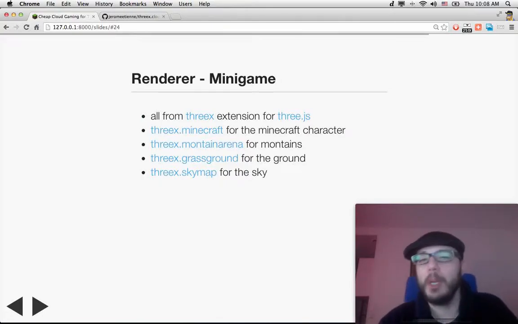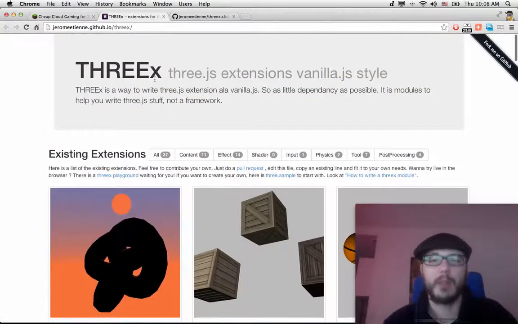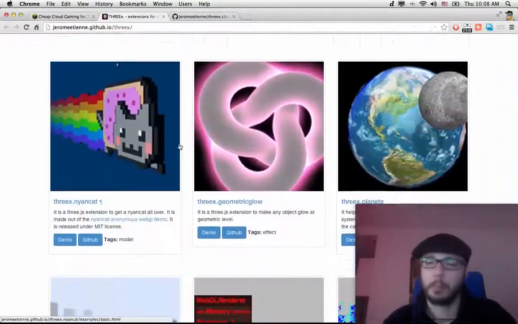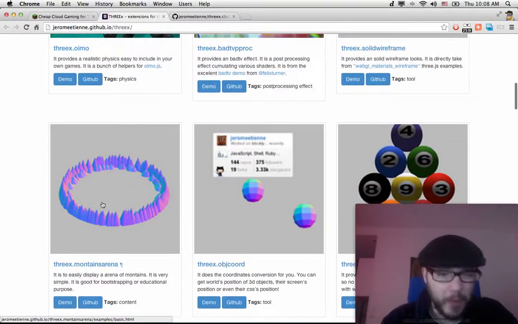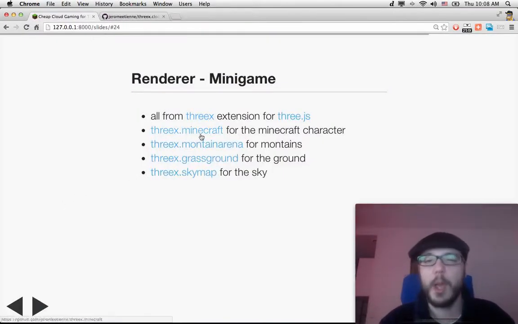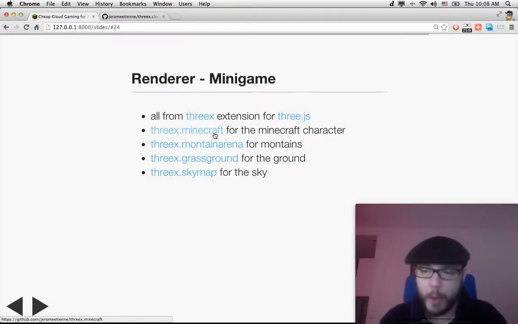The rendering of the minigame. So how I made the minigame. That's just a bunch of 3x extension. So you go here, that's the 3x site, and you got all the extension here. You can pick, you can install them. A lot of cool things in there. Okay, so for example, this one is a mountain that you see in the back. In my minigame there is a bunch of mountain, this is those mountain. So I took a bunch of 3x extension and put them together. First 3x extension is the Minecraft character that you play around. After that there is a mountain arena all around.